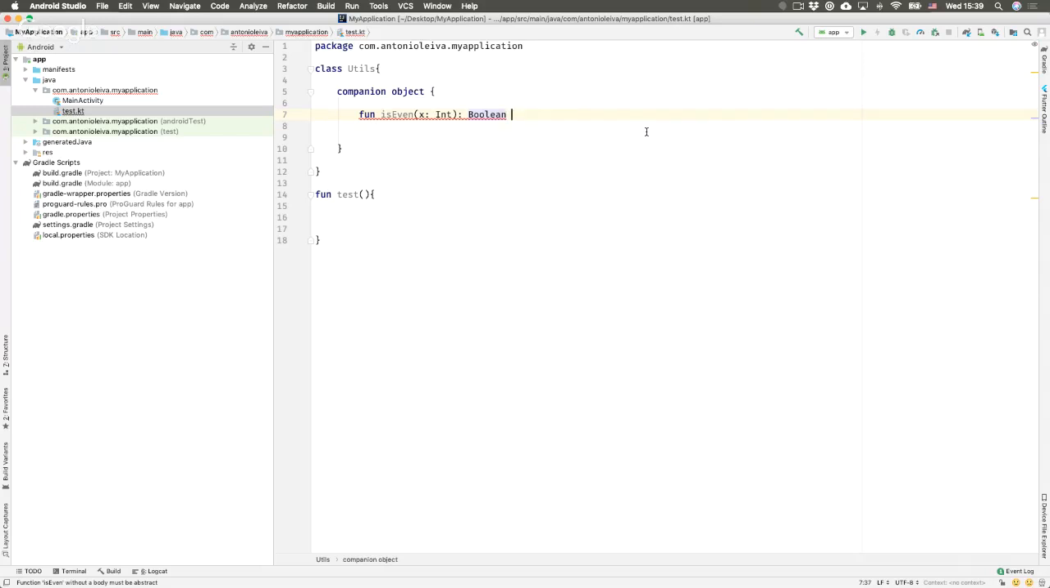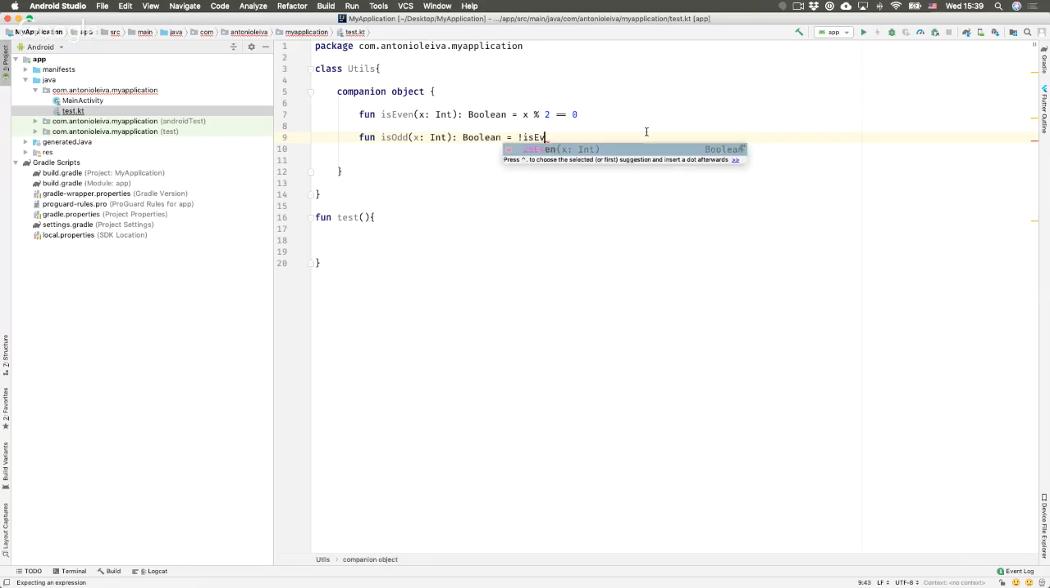And the result would be just x modulo 2 equals 0. And very similar for isOdd. For this, we can even use the previous function and do not isEven.